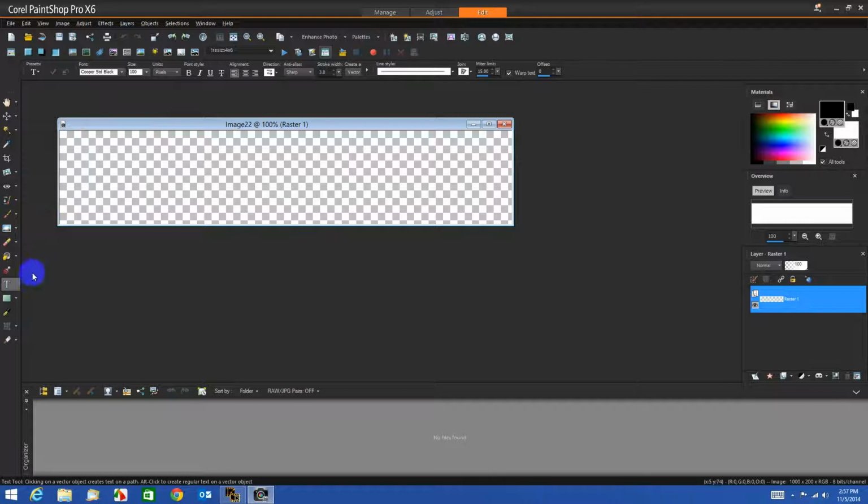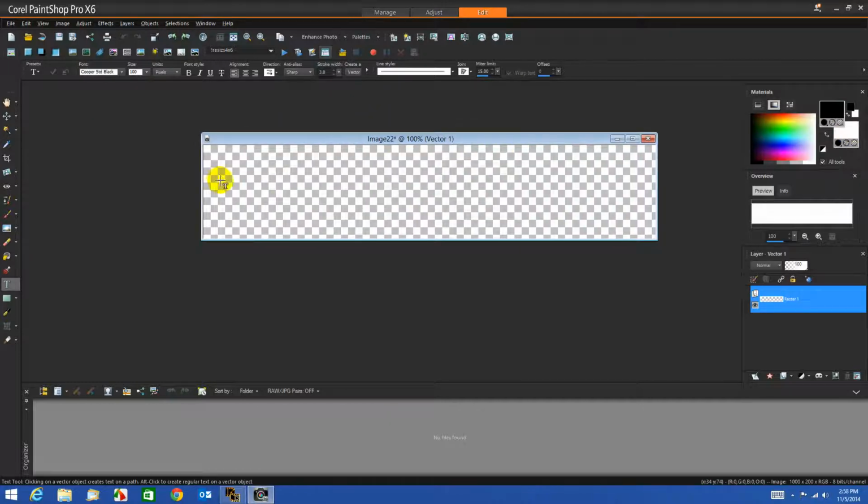Now we need to decide on a font. I've chosen Cooper STD Black, size set at 100. My stroke is set at 3 because I want an outline around it. My foreground color, which is the outline color, is black. My fill color, background color, is white. So let's get started. We'll type in Happy Holidays.